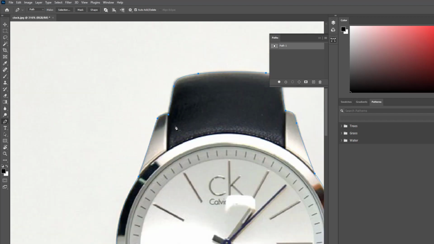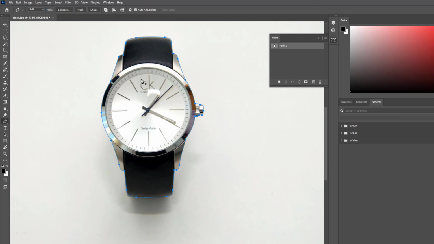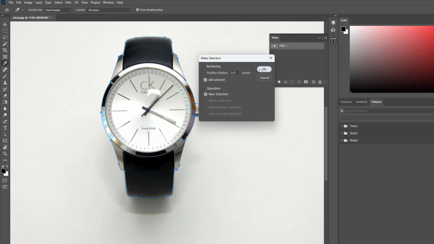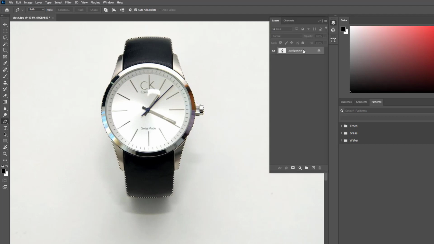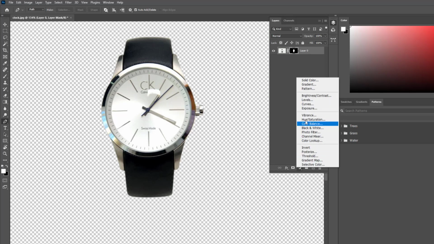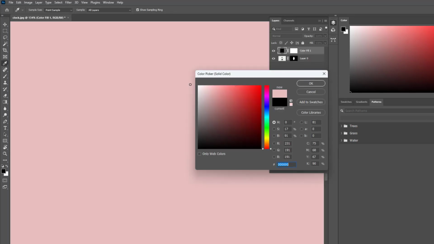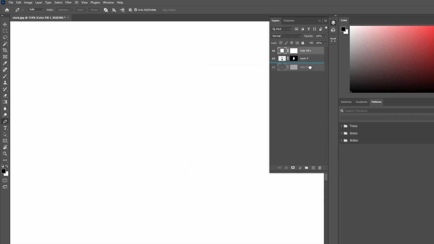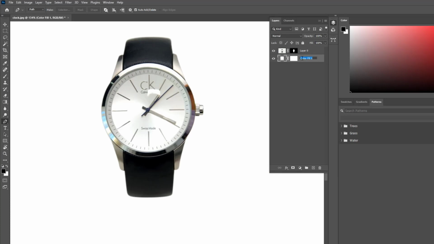Now I created a clip out of the product. Right click and choose to make a selection. And click on the mask icon from the layer panel. We choose a solid color and made a white background. Drag the white layer and I am going to rename it background layer.